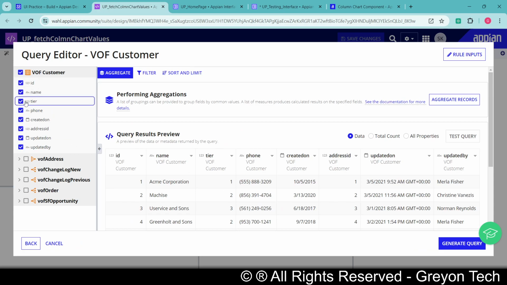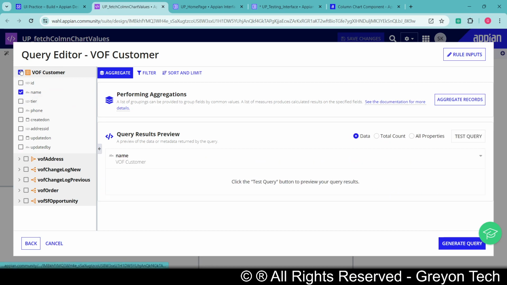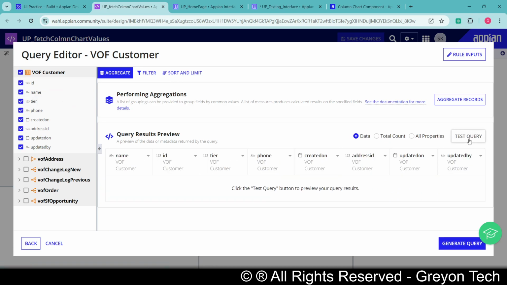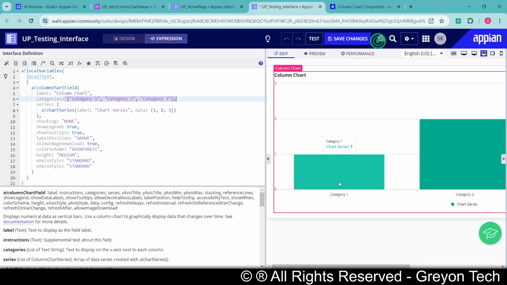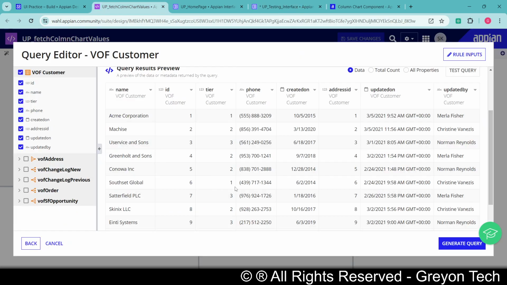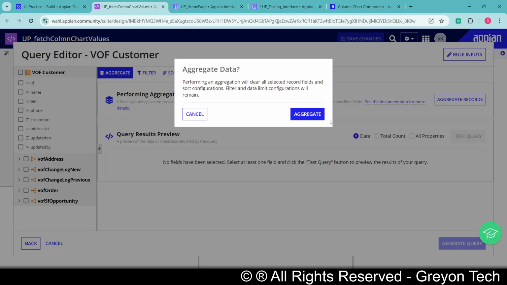Now I will remove all the columns because I don't want any. Let's see what we have first, then we can decide. So we are having name of the customers and the tier. Okay. Can we group them to create something which will be beneficial for us to populate? So we can put a tier count, tier 1, tier 2, tier 3, and group them. So let's aggregate the data before populating it here. Aggregate records. Click on aggregate.